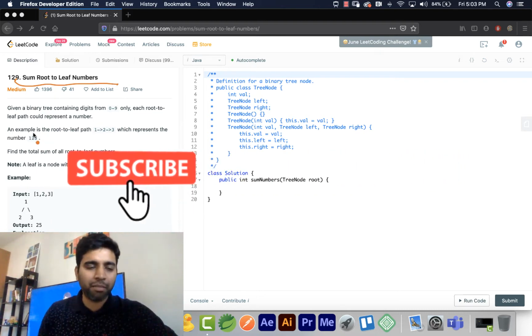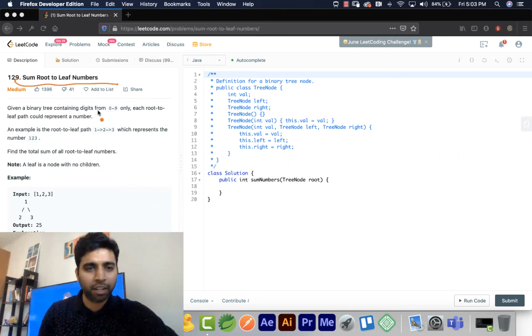So let's look into the problem. Given a binary tree containing digits 0 to 9 only, each root to leaf path could represent a number. An example is the root to leaf path 1, 2, 3, which represents the number 123. Find the total sum of all root to leaf numbers. In this given example, we need to find the sum of 12 and 13. That will be 12 plus 13, which is 25.